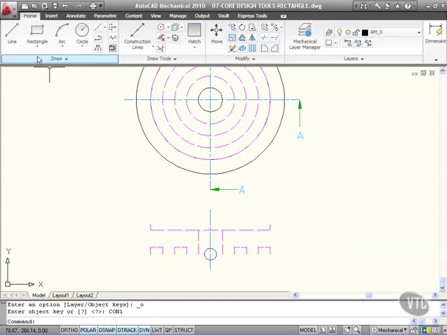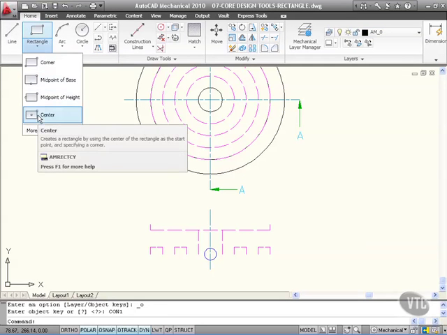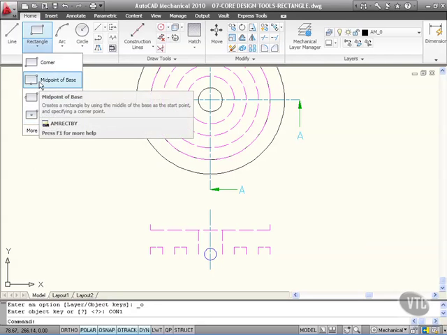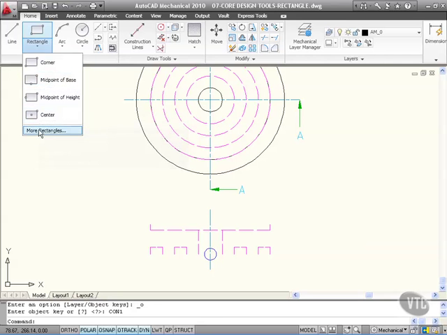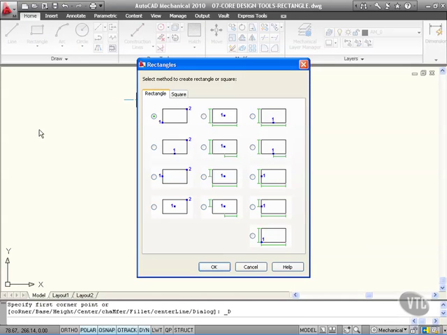Now if I click on the rectangle flyout here, I've got those ones there. And one of those I can use very easily. It's midpoint of base, which is what I'm going to use. But there are loads more rectangles, as you can see, plenty. So you can select any method you like to draw a rectangle if you need to. Now, I don't need any of these in particular at the moment, but you can see that they pretty much cover all eventualities.